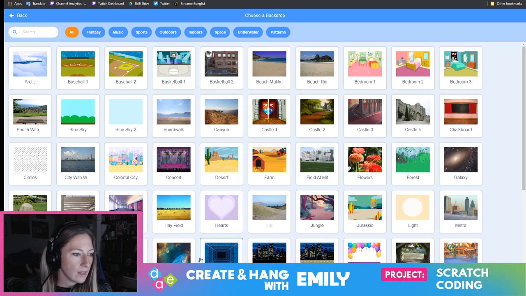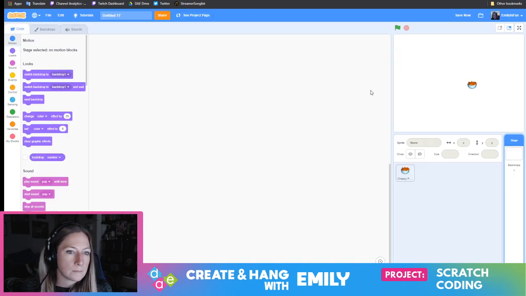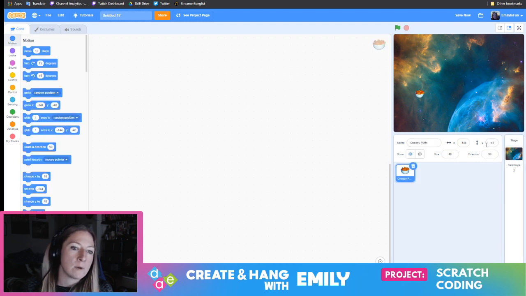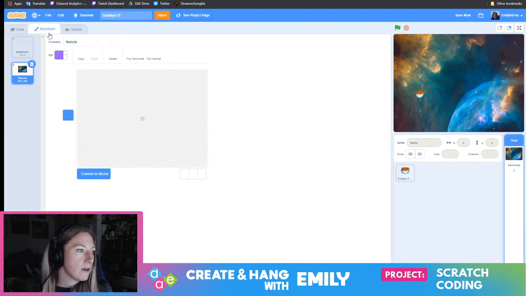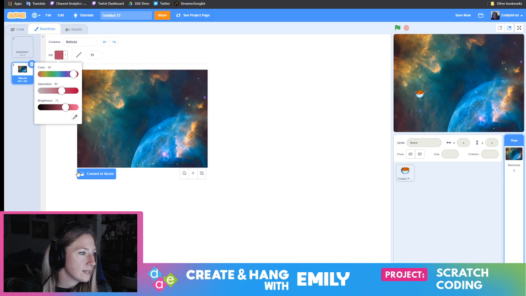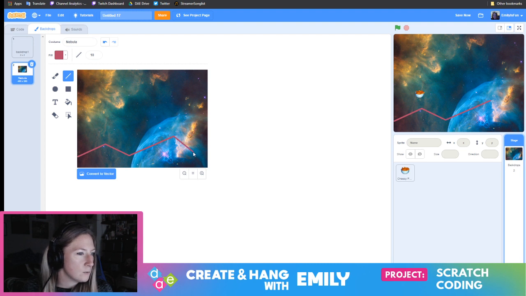I really like this super sweet new backdrop called Nebula, but I'm going to go into it and modify it. I just want to give myself a ground. So let's make our ground kind of pink. Ooh, that's nice. Make some nice gentle slopes like this.